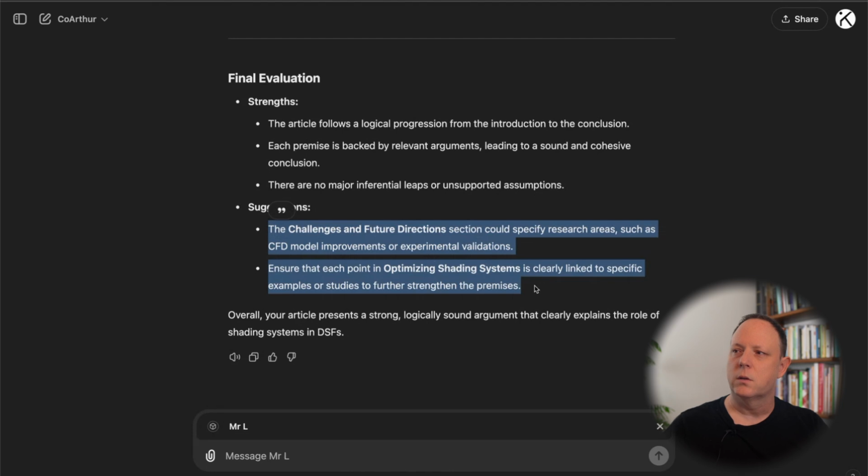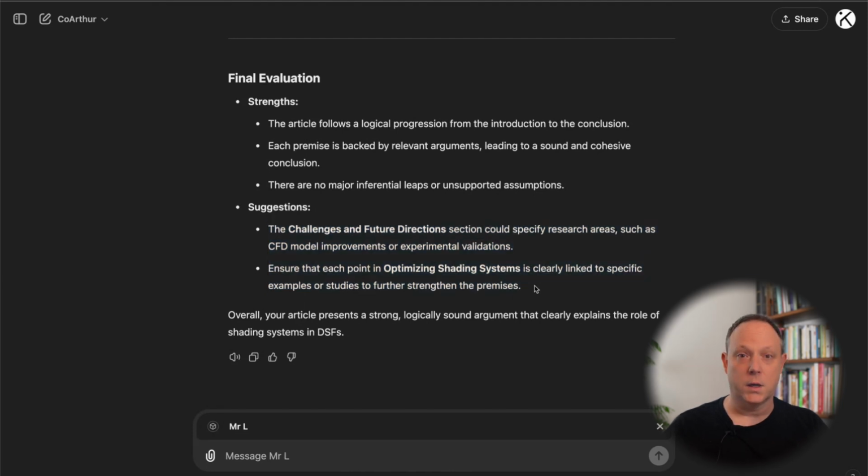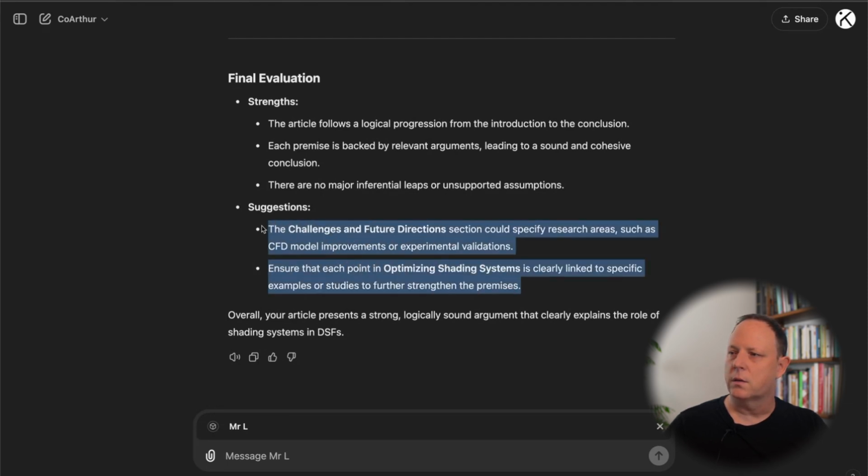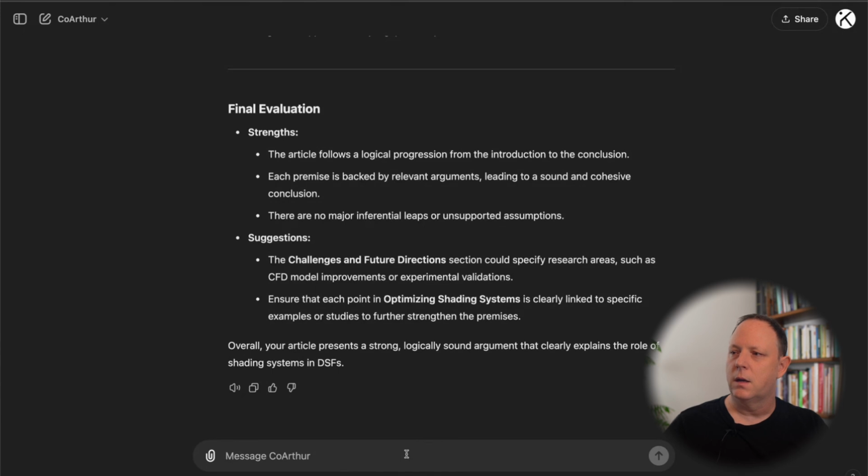This particular draft article did not get many suggestions because it's already written pretty well because of how it came from the prior structure of Tex and co-author. So the challenges and future directions section could specify research areas such as the CFD model improvements. Okay, so let's take these suggestions. And now remember, we're talking to Mr. L here. So we're going to break out of that and we're going to say, I have these suggestions to improve the draft article.